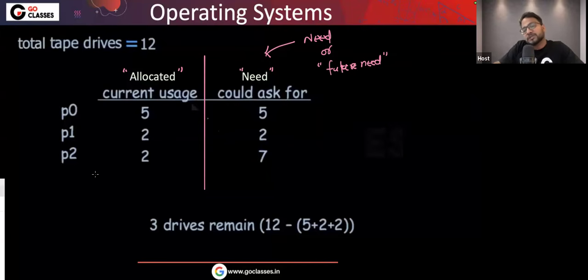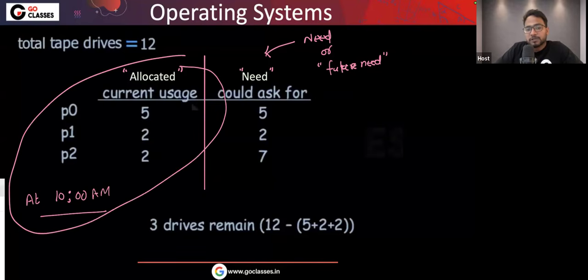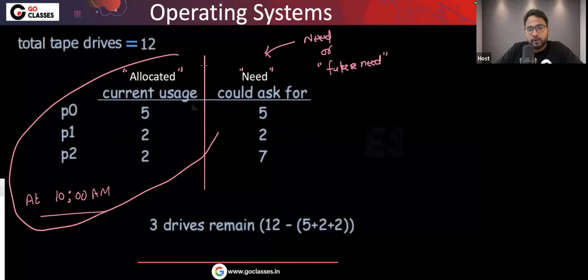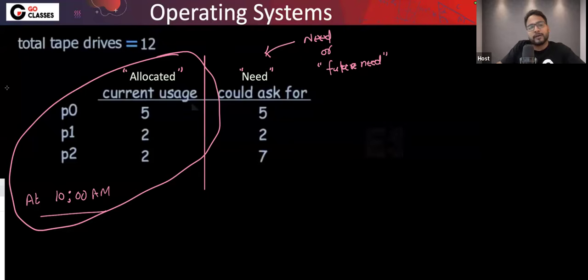Let's suppose this is the situation at 10 a.m. Suppose at 10 a.m. these are the currently allocated. Can you tell me what the situation could be at 11 a.m.? At 10 a.m. I have allocated 5, 2, 2. At 11 a.m.